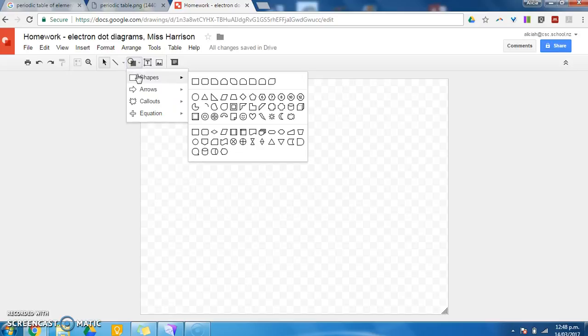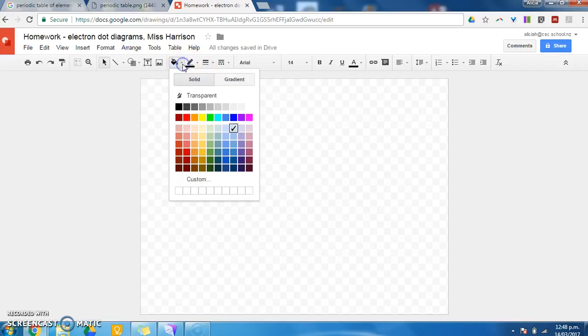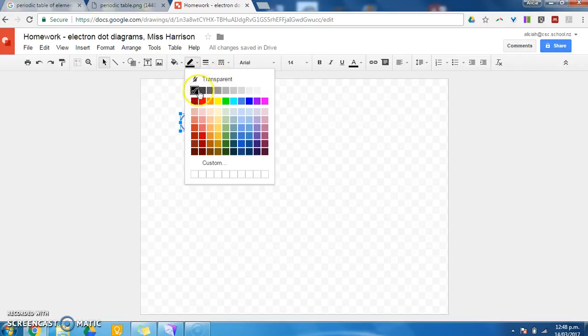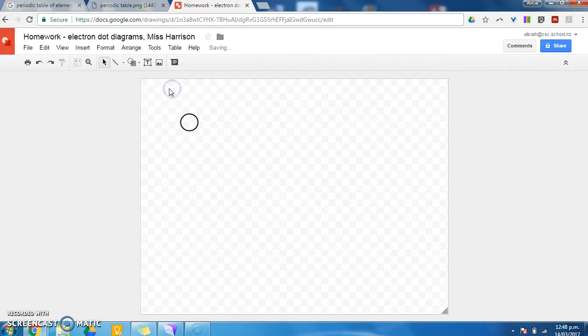Okay, now we need to make some shapes for our electrons. So we need some circles, so we click on this Shapes button, and we find the circle. The first circle can be our small inside circle, so we'll just do a little one. And if you want to change the colour of the line, then you can. Now it's probably a good idea to change the solid colour that's filling it to transparent so that we can see through. And you can make the line thicker if you need to, just to make it a wee bit easier to see.